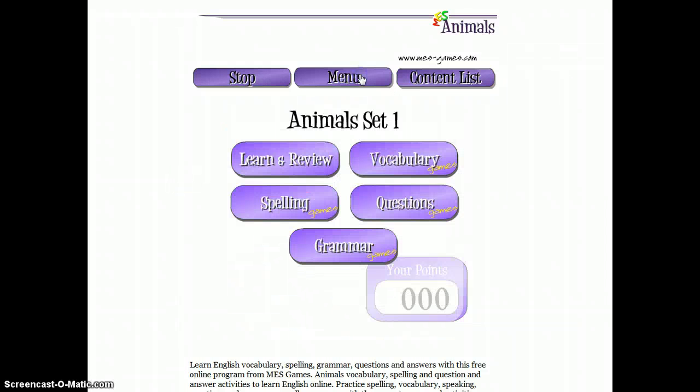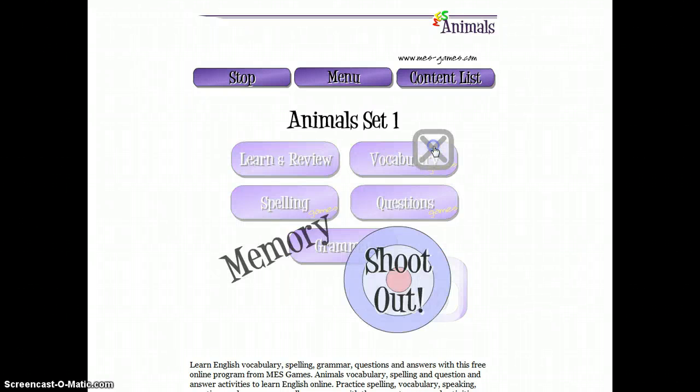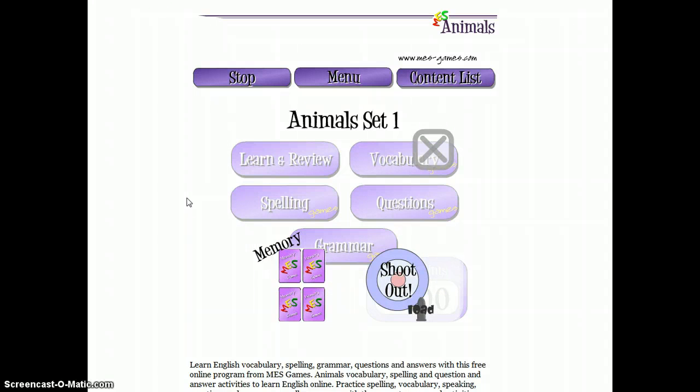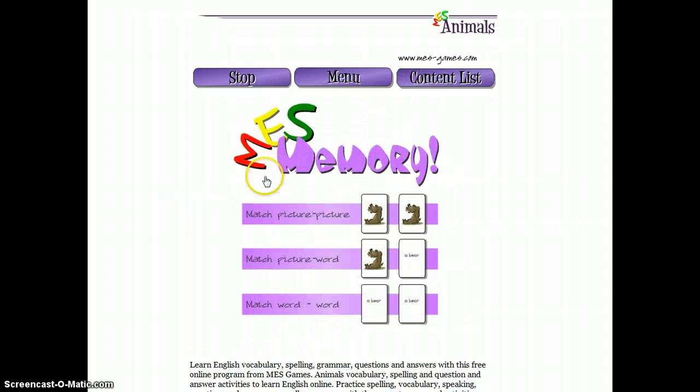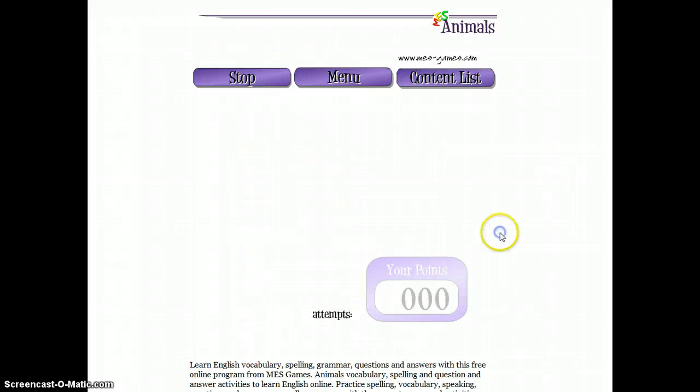If we go back to menu, we can look at the vocabulary games, which is really the next step on their journey. There's two options. There's a memory game and a shootout game. The memory game is pretty great. It gives you several options, my personal favorite being picture to word.